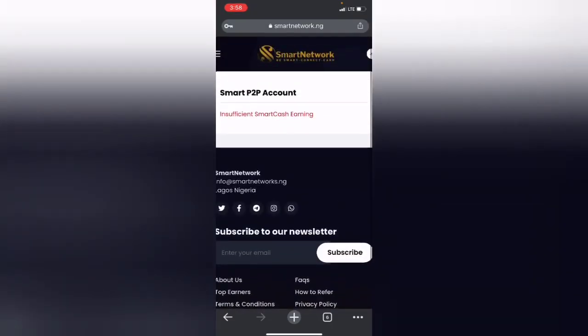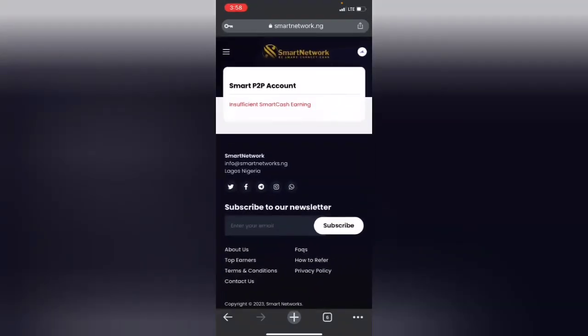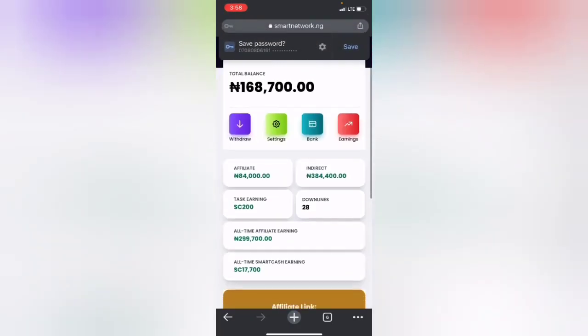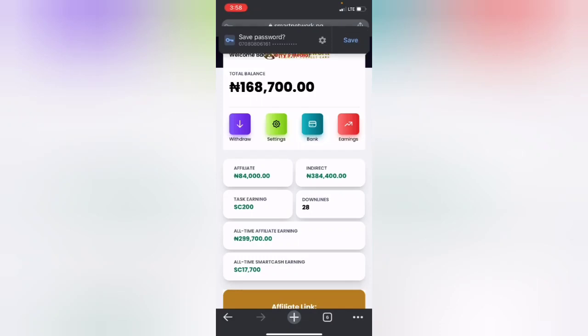See, automatically I have registered that person, because my smart cash has been deducted. Why doesn't it show you insufficient? Because automatically you have deducted the smart cash. That means you don't have any. You cannot register another person with that smart cash. You cannot register.